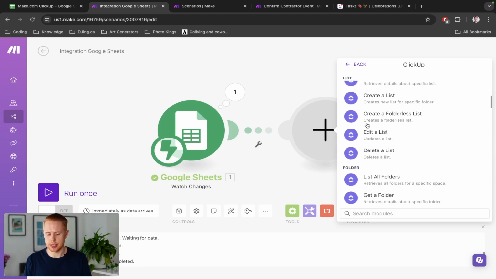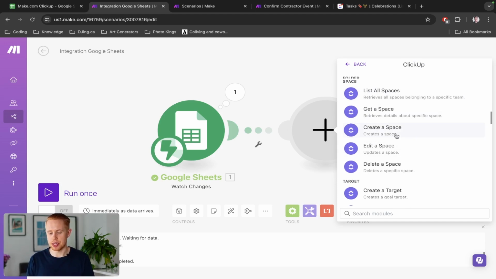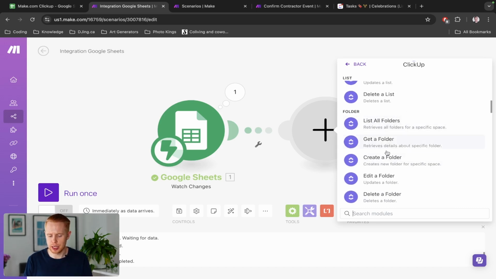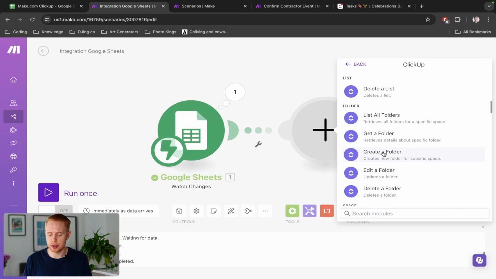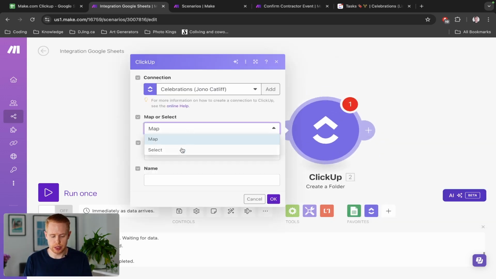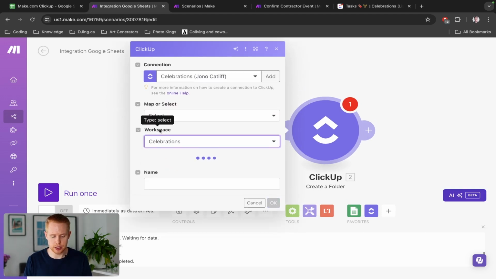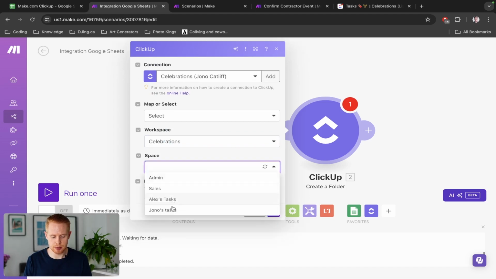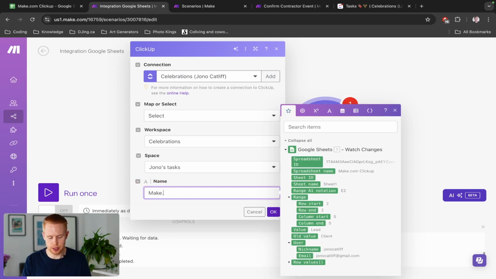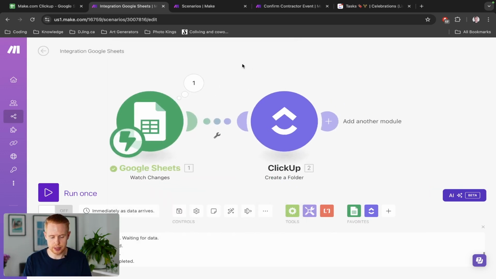But what I'm going to do is take a top-down approach where I'm going to assume you have a space in your ClickUp project management system. If you don't, you can go ahead and create one, but usually I think one comes default in any given account. We're going to create a folder in a space. So I'm going to select from a dropdown a space that I want to choose. I'm just going to choose the workspace, and then the space is going to be Jono's tasks, and I'm going to say make.com ClickUp tutorial, click OK.